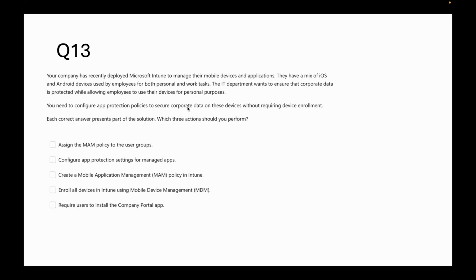So if I summarize it, we have users with a mix of iOS and Android devices. Means they're using mobile phones maybe. We as the IT department have to take care if they are using their personal devices to access our official data, or means from devices from where they can have access to the company data, how we can protect that. And we need to pick the three right answers.